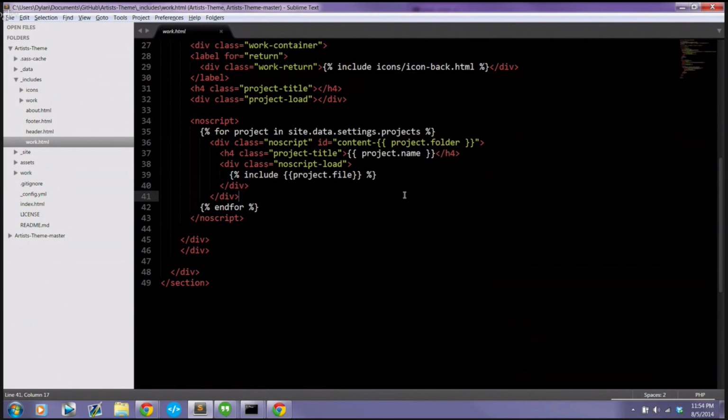But within this noscript, I have a for loop, again just looping through each one of the projects as defined within the Jekyll settings.